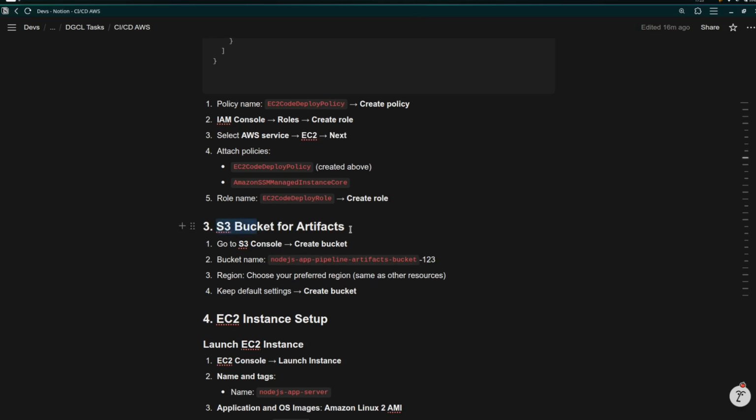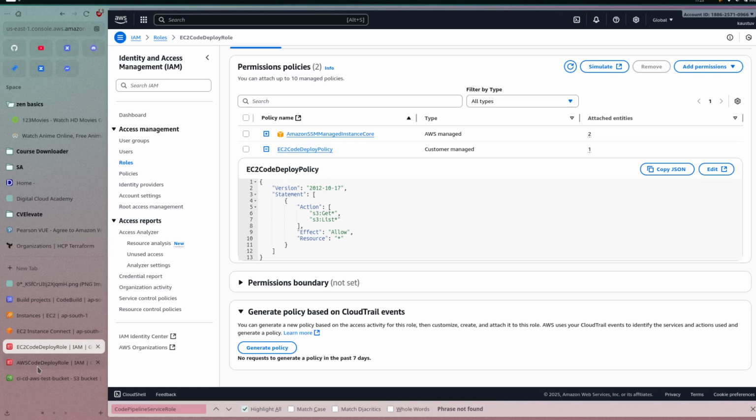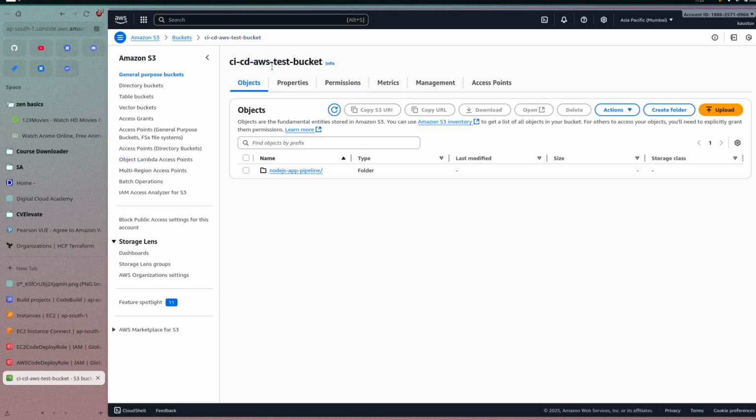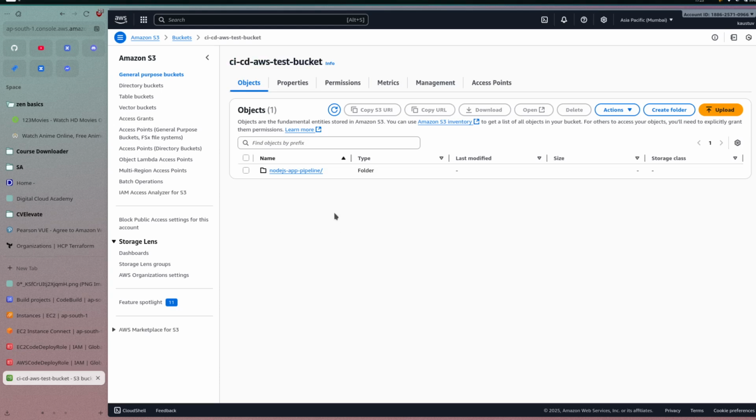The third step we are going to do is create an S3 bucket. Make sure that whatever S3 bucket name you create, you put that name in this particular line. In my case, if I go to my S3, I have created an S3 bucket called CI/CD AWS test bucket. Got it? So just create a bucket for now. We will not have this particular folder; it will come only once your pipeline starts running. When the pipeline starts, it will redirect our artifacts to this particular location. So that's the general setup till now.